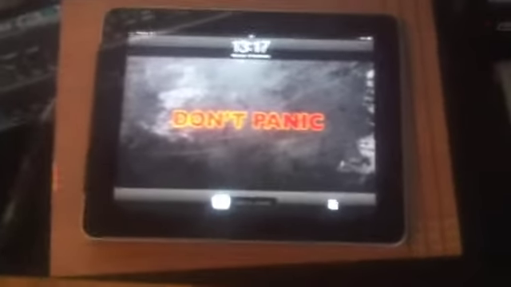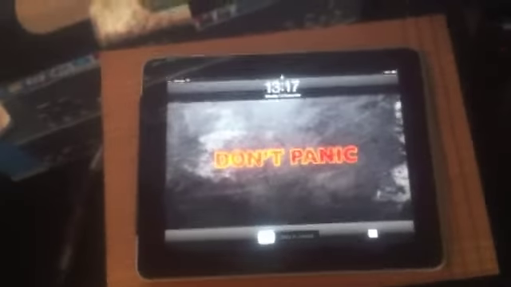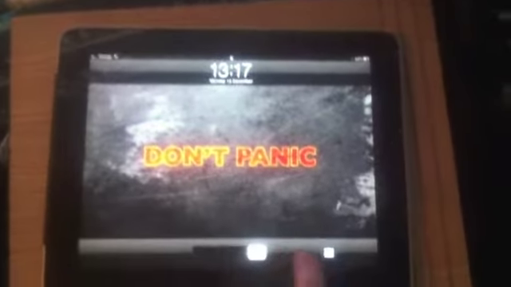Next, I would like to talk about the software of the iPad. The iPad now runs iOS 4.2. This is the latest version and has brought in a lot of new features that make the iPad into an amazing device. The first and probably the most important of these features is multitasking.